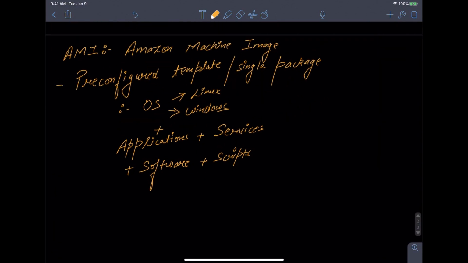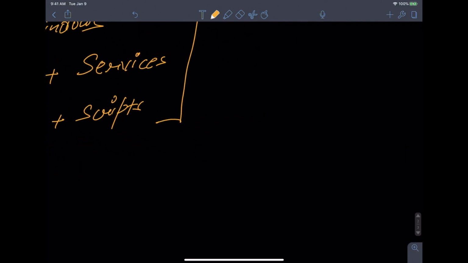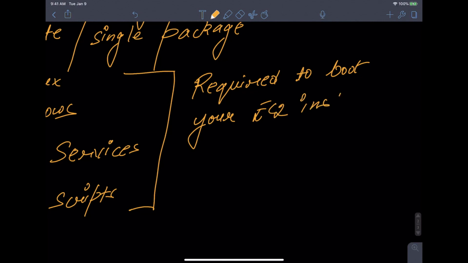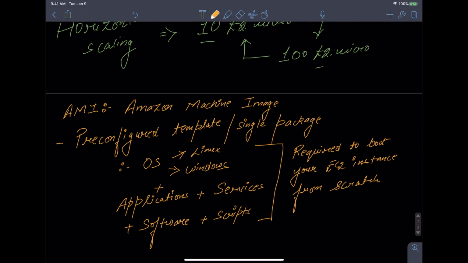You put that in the form of a single package, and then they are required to boot your instance, your EC2 instance, from scratch. You need a complete package to boot the instance from scratch. That's the purpose of AMI.